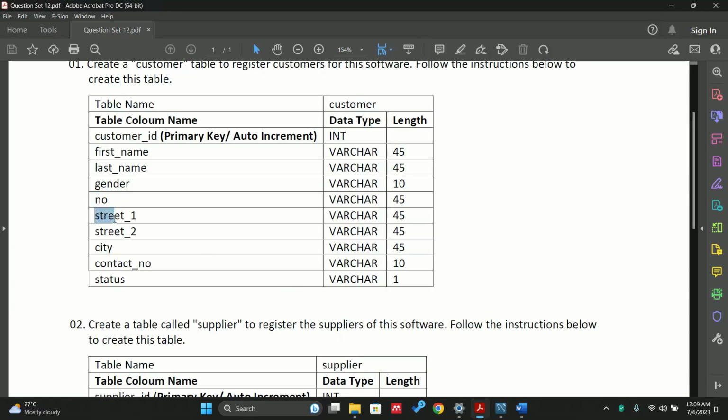Next we are going to add street 1, which is also going to be a varchar 45. We'll have to add street 1, street 2 and city. All three are going to be varchar with 45 length characters. So let's add them.